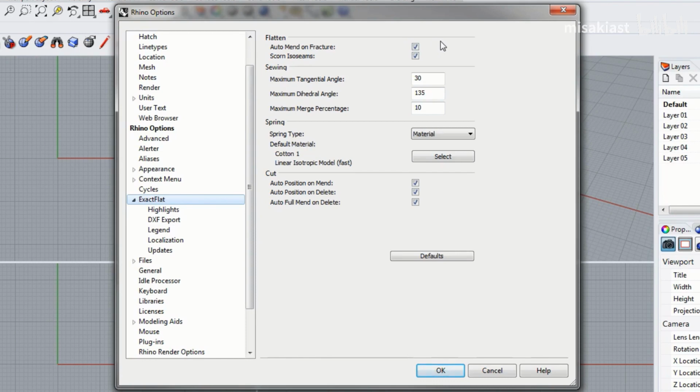Score and ISO seams option will mend all automatic cuts on a pattern piece that do not fully cut the piece in half during pre-flattening. This includes all of our pre-flatteners such as fracture, pelt, convex combination maps, and the initial EF flatten command.